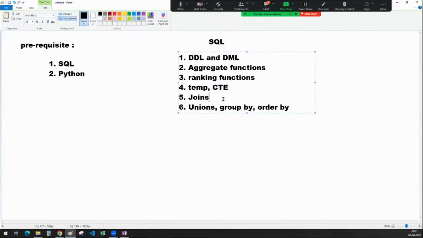You should know at least inner join, left join, right join. That is enough. Unions, union and union all, group by, order by. I think this is enough for SQL, guys. If I remember anything, I will tell you.